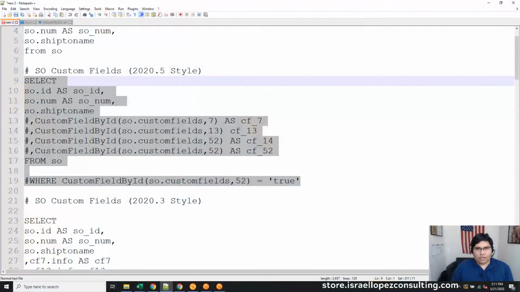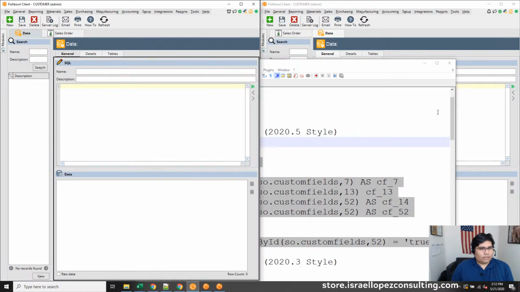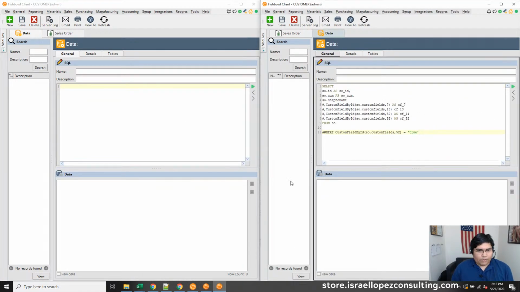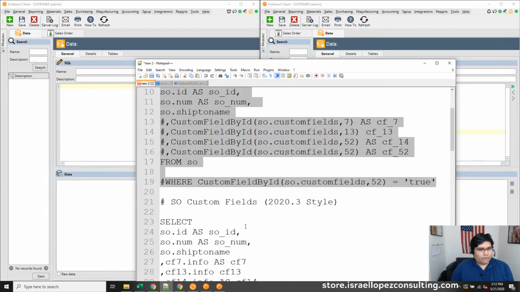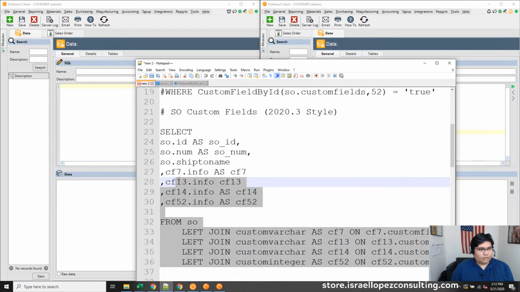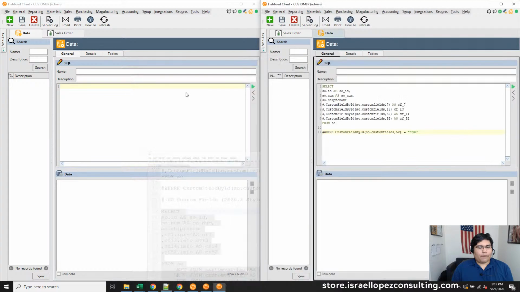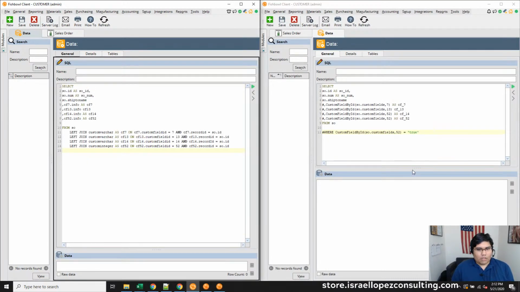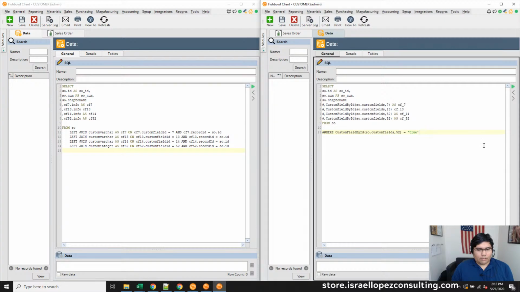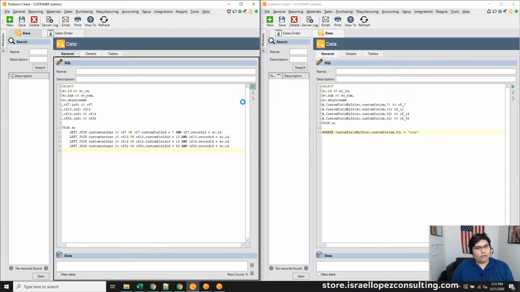So now what I'm going to be doing is setting up a different query style for both. Those are my queries designed for Fishbowl 2020.5. And we've got another style here for Fishbowl 2020.3. I'm going to make the result smaller because I don't want to show anything that I don't want to show. So for this one, I'm going to run this. This is a very simple query, just 4 custom fields and display them. So I'll run that.